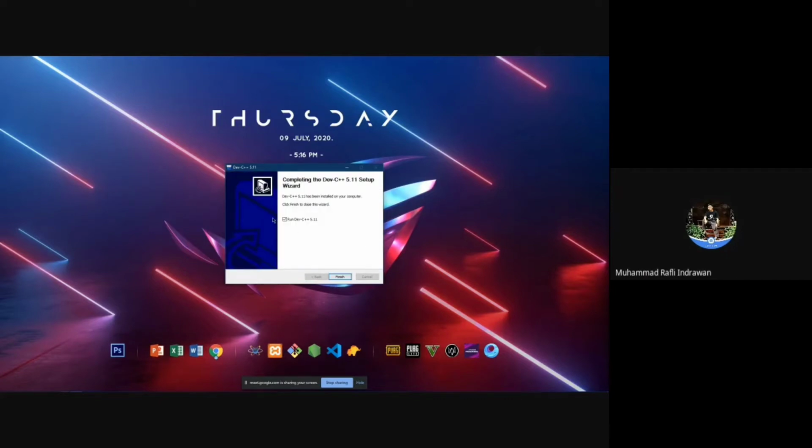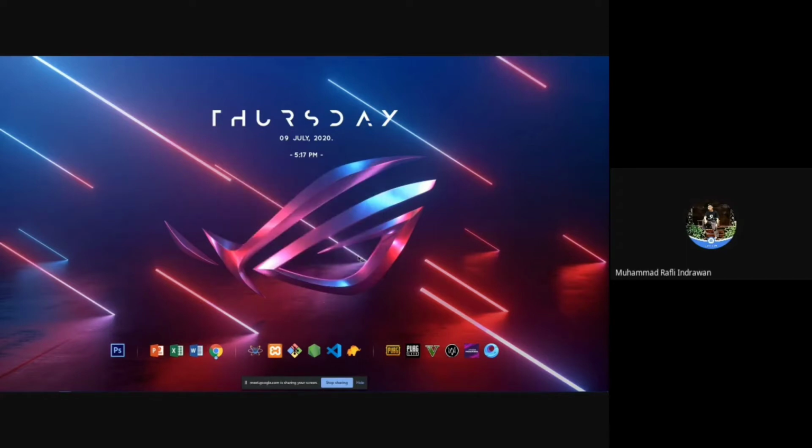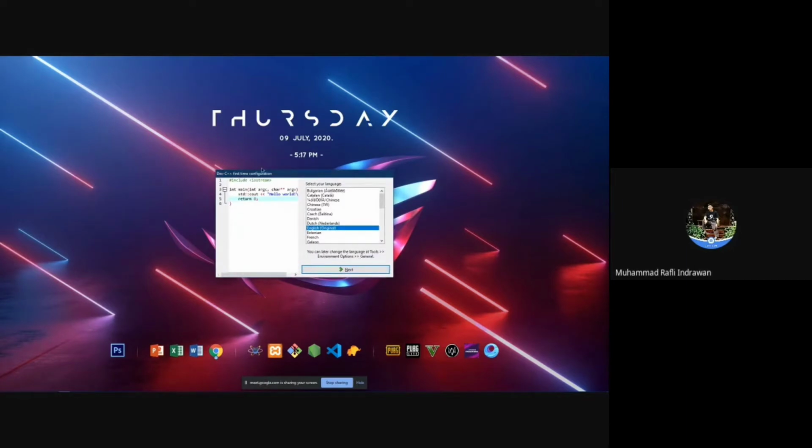Okay, that's it. If you want to run Dev C++ now, you can check this out. If you do not want to run it now, you can uncheck this. For example, I will check this and then click Finish. Dev C++ will be automatically started. In this first time configuration, you can see the language in here. I searched for Indonesian and there is no Indonesian language, so I will use English.